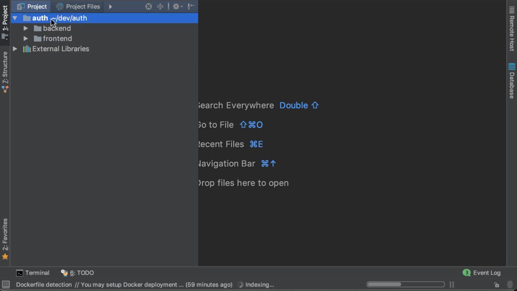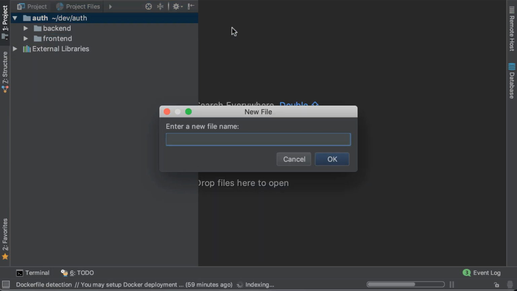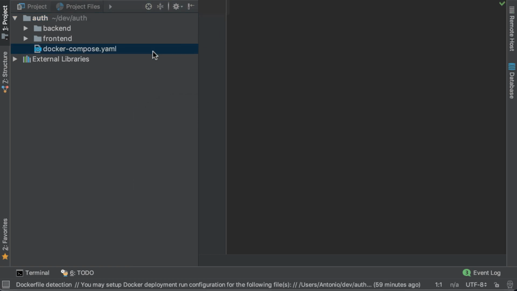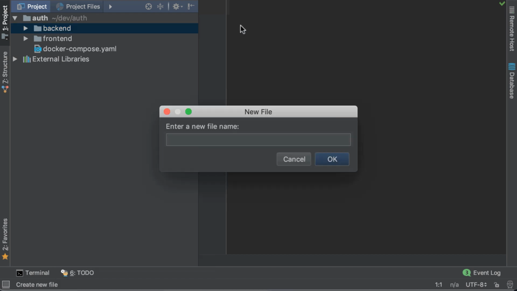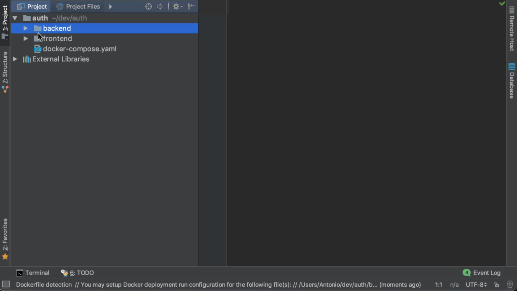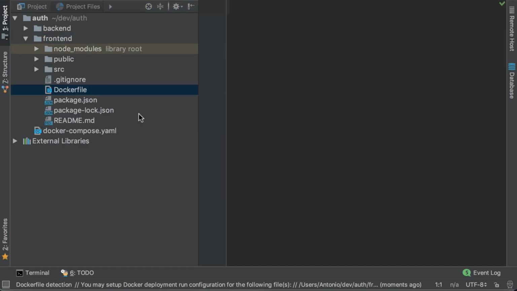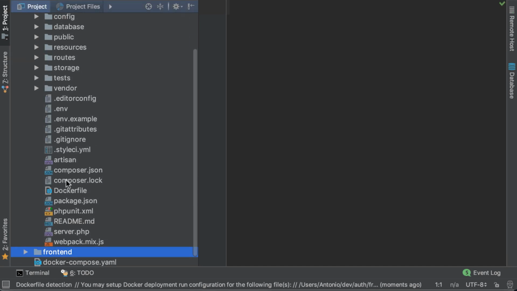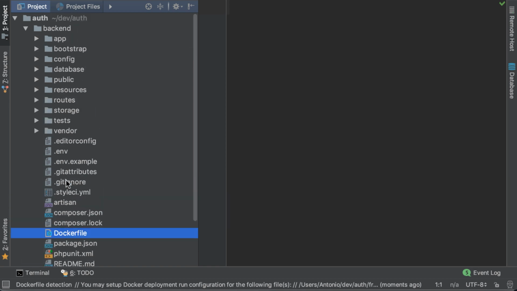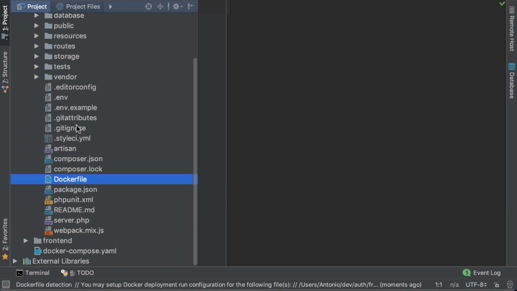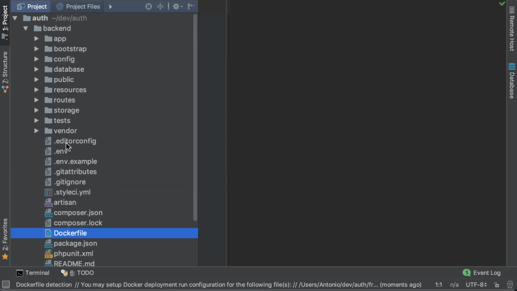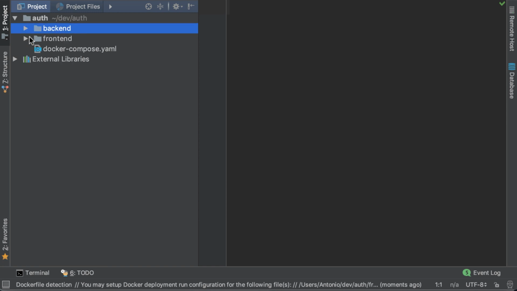Now in the main folder, let's create a docker-compose.yaml file. In the backend folder, create a Dockerfile. And in the frontend folder, create a Dockerfile too. So the Dockerfiles in the backend and frontend folders will run the backend or frontend container. In simple words, the Dockerfile in the backend folder will run the Laravel app and the Dockerfile in the frontend folder will run the React app.